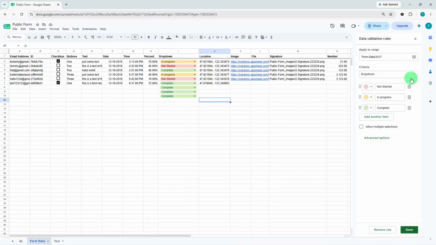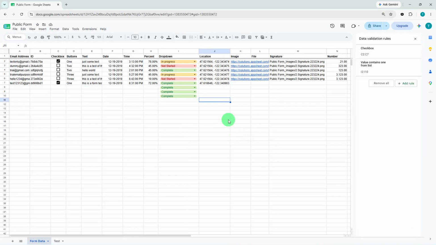Then test each cell by clicking the drop-down arrow and picking a value. Every cell in that range now behaves identically, which is a huge time saver when setting up a column for status, category, or priority across dozens of rows.